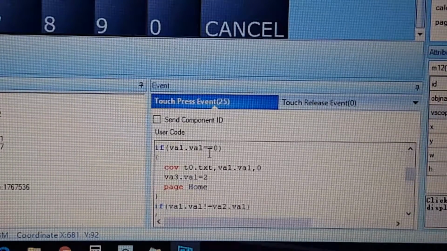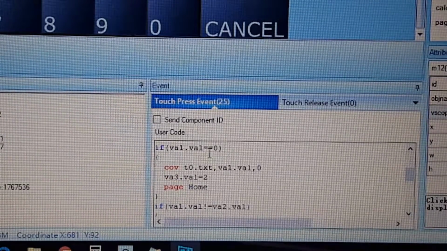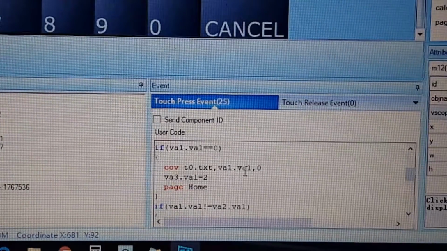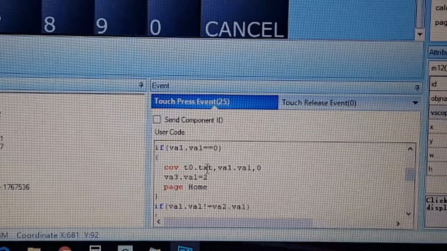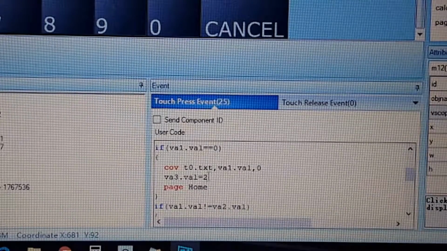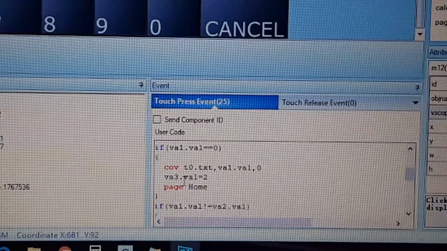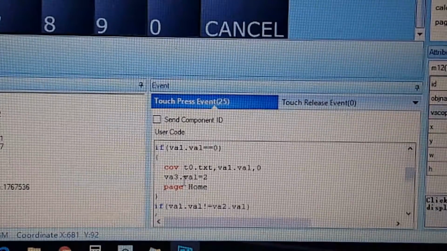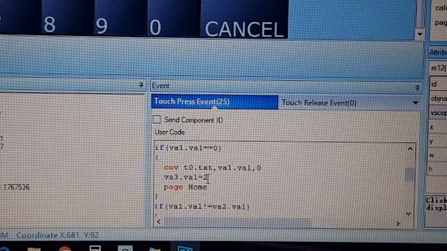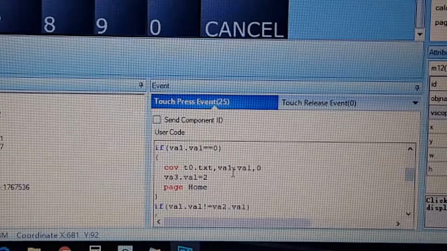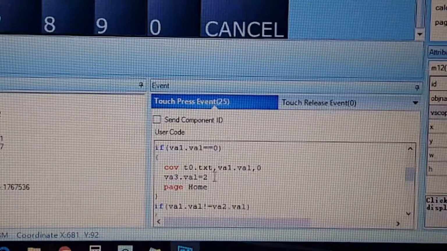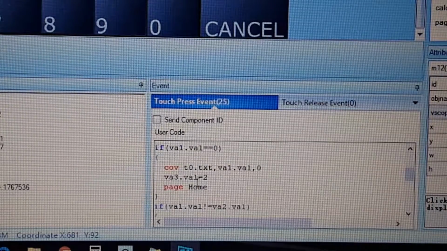Now, if variable 1 value is equal to a 0, then you're going to convert the text that's on the screen for T0 into variable 1, and then you're going to change variable 3 value into a number 2. We're changing the heading already and going to home. So this is asking you to change your passcode.